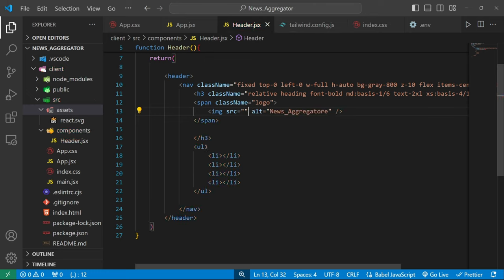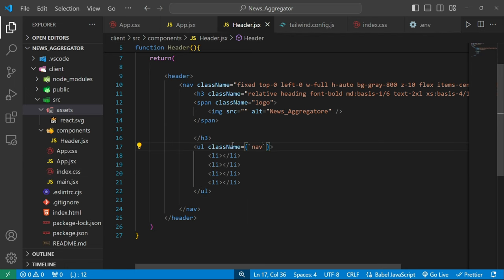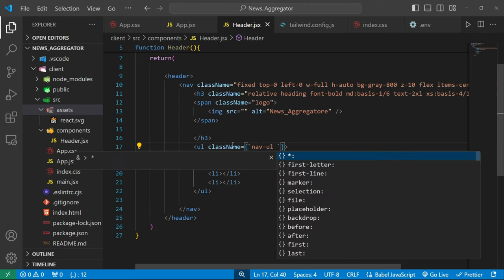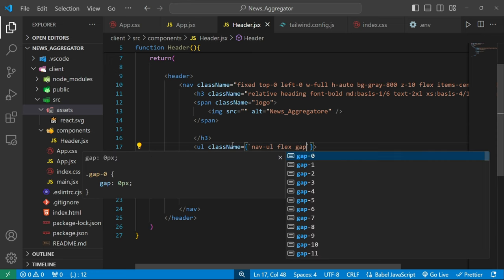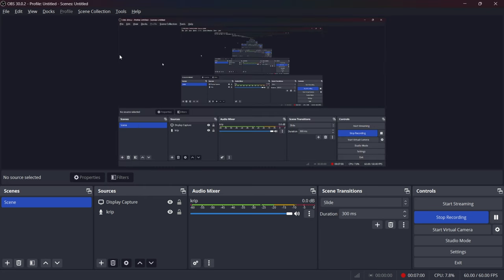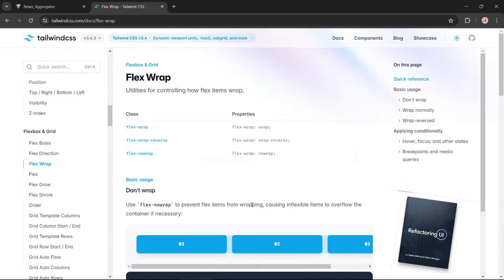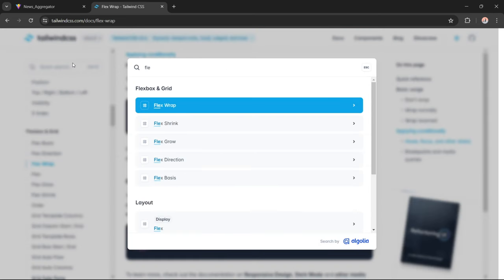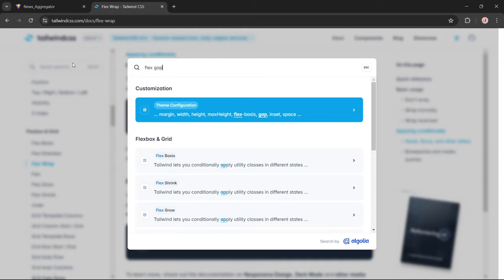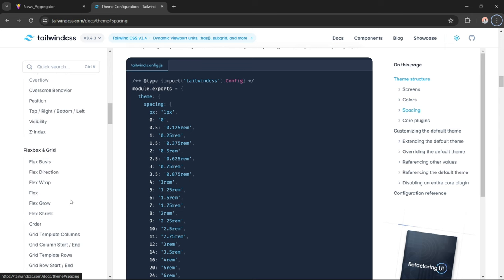Yeah, that's it. Now let's give a class name to our UL. Here we are using a new UL, with flex and gap. Okay, so for all these elements you can go to the official website, and for example if you search flex you will get all different kinds of elements here. So you can just copy my CSS, or you can go there and try to find what suits your website.